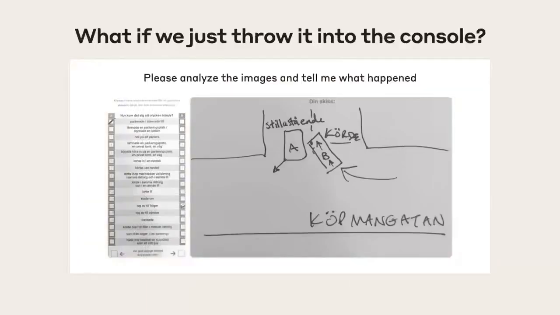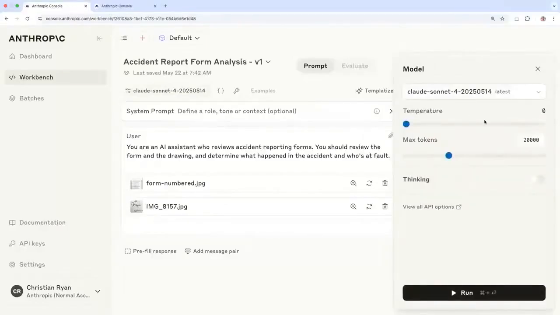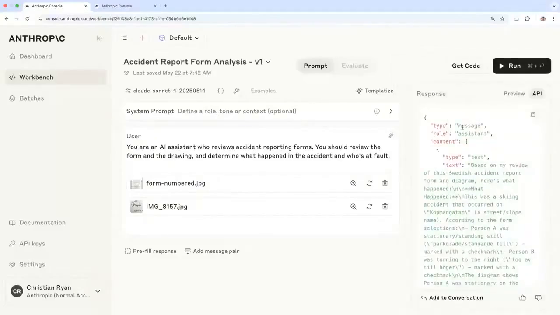And to begin with, we could just take these two and throw them into the console and just see what happens. So if we transition over to the console, we can actually do this in a real manner. In this case, you can see we have our shiny, beautiful Anthropic console. We're using the new Claude 4 Sonnet model as well. In this case, setting temperature to 0 and having a huge max token budget is just helping us make sure that there's no limitations to what Claude can do. You can see I have a very simple prompt, just setting the stage of what Claude is supposed to do, mentioning that this is intended to review an accident report form, and eventually also determine what happened in an accident and who's at fault.